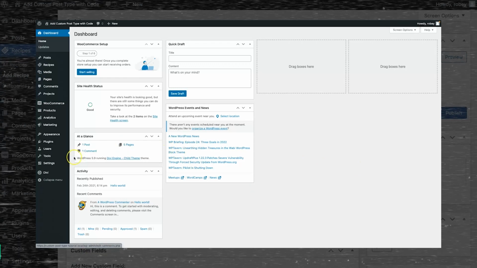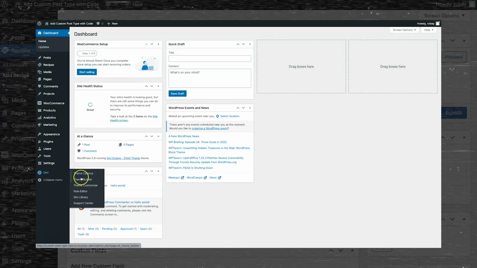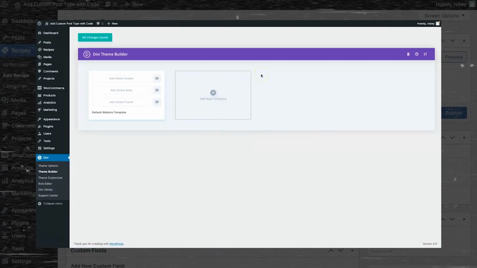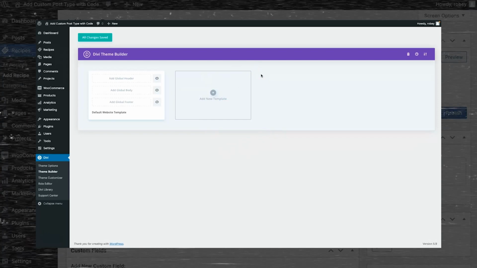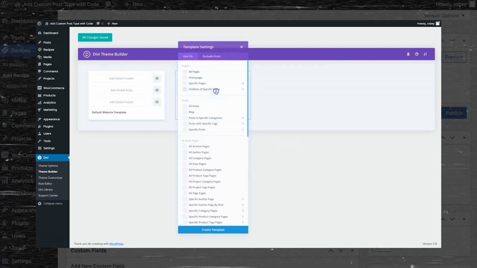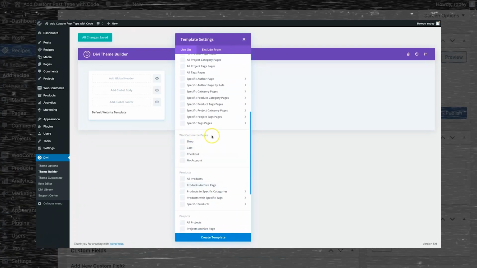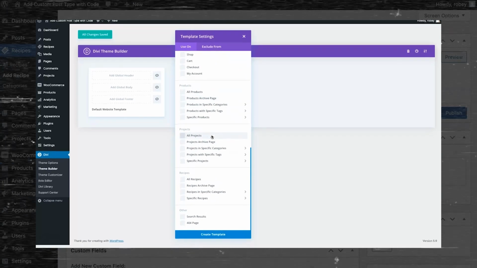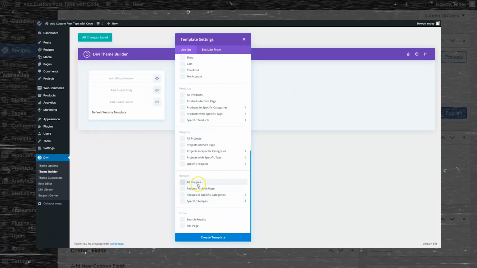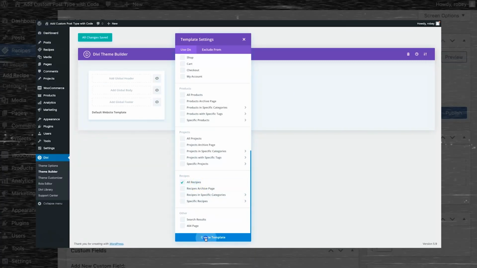So let's take a look at how we do that. All you got to do is go here to Divi and then the theme builder. Now in here, this is where we create templates for everything, right? If we're doing a product page or a shop page, whatever. So we're going to add a new template here. We're going to scroll down, and these are all different post types, products, projects, and our recipes. So let's quickly create a page for our recipe. Now we just selected there and create.